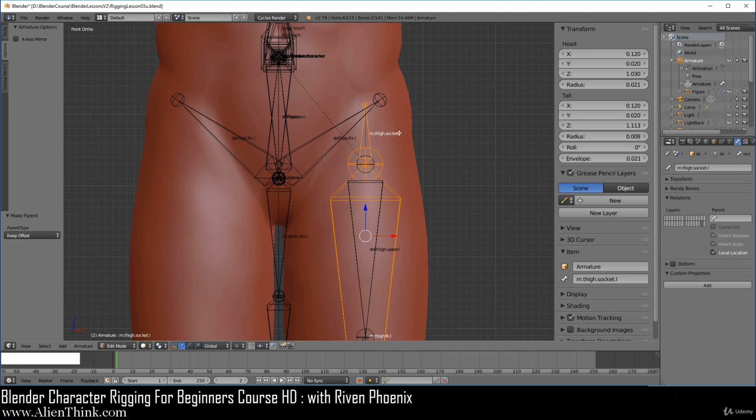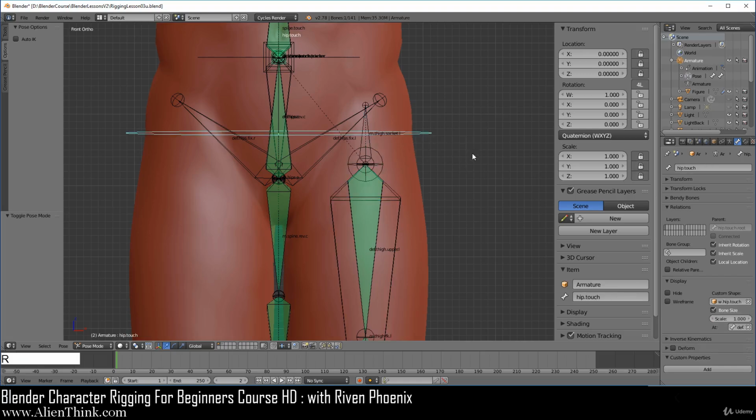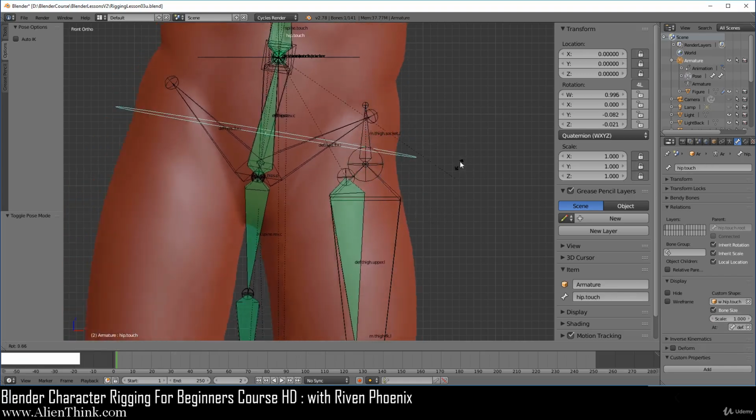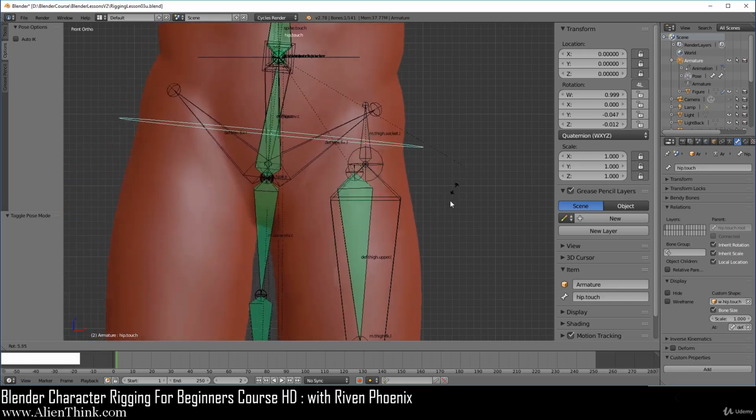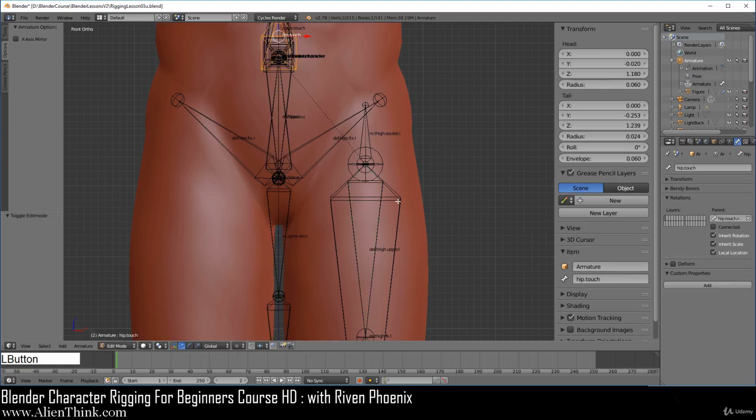Okay, so what exactly does this do? So right now what we're going to do is switch to pose mode and go ahead and click this. Now press the R key. So when we rotate, you can see that we basically dislodged this bone. Okay, now in order to make this work correctly, we actually have to create another bone which will become the hip socket. So go ahead and switch back to edit mode over here.